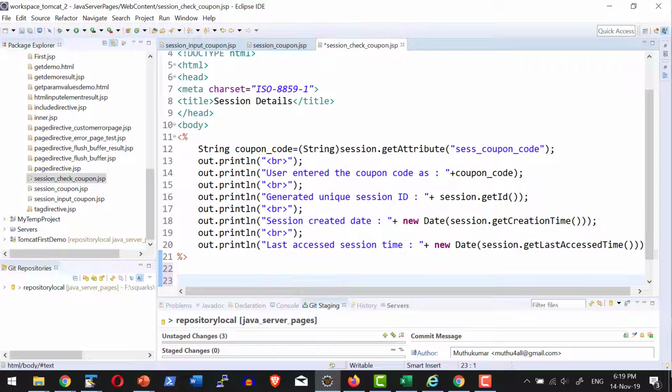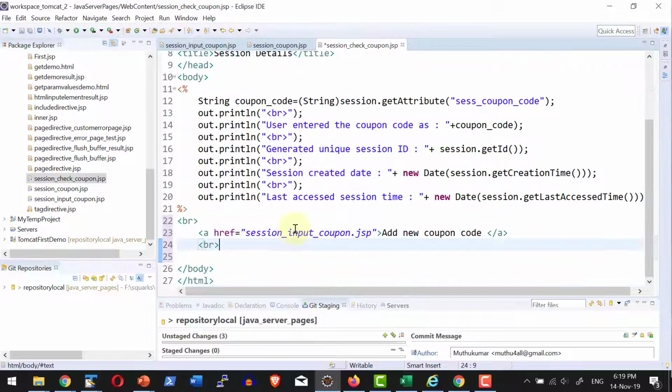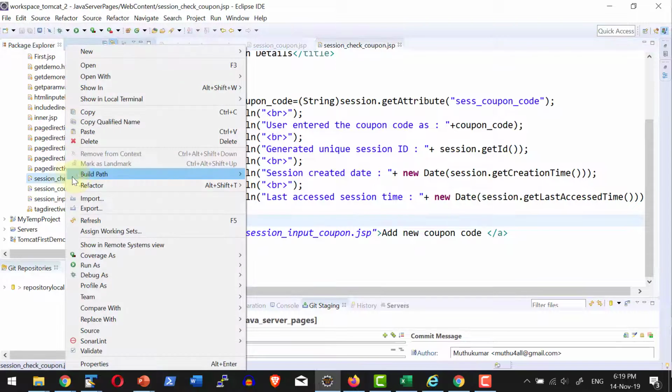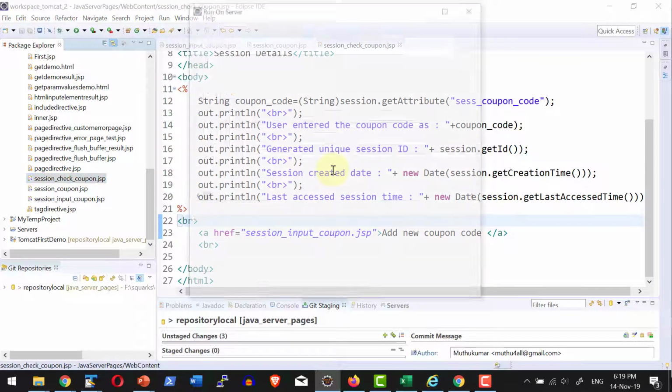Now let me go ahead and add a link to the earlier page to add a new coupon, session input coupon, which I had created earlier. Now let me go ahead and execute this specific page, run on server. So this is a new session that got created. Let me note the session ID. It ends with FFF and it got created at 1953.